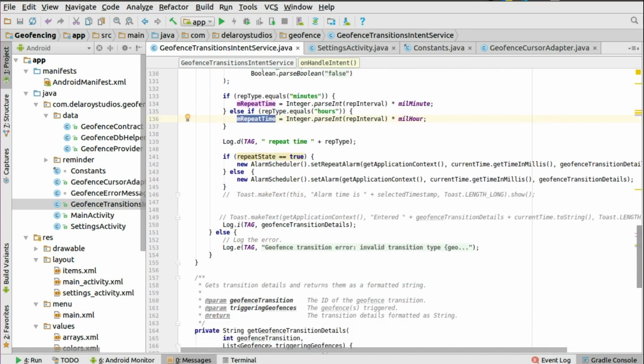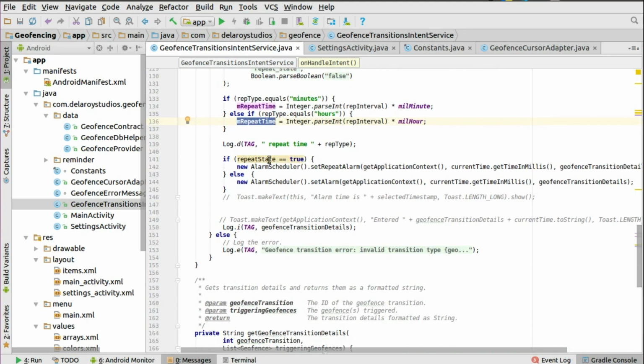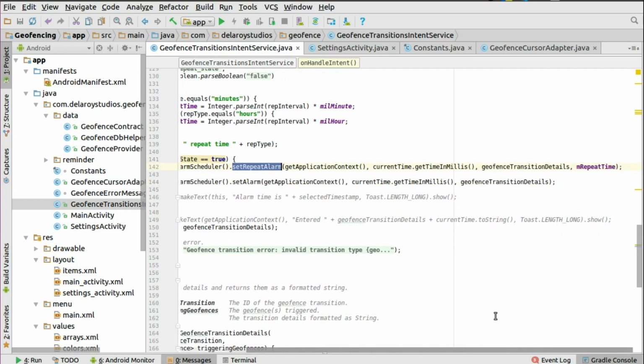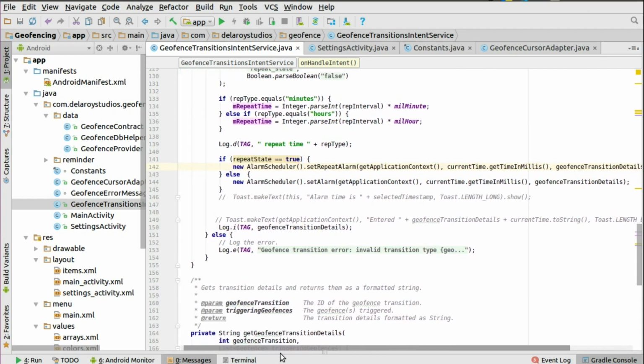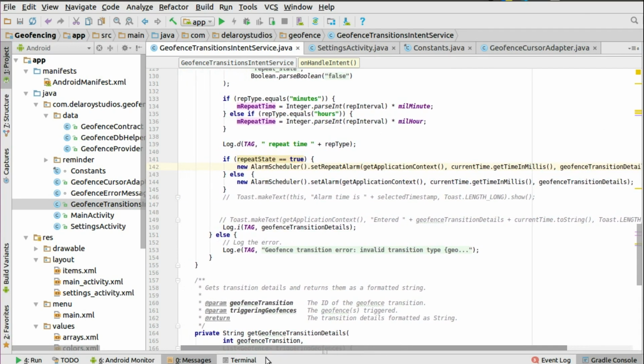Cool. Now we'll move further. If the repeat state is true, that's when you set a repeat alarm. If it's not true, you set an exact alarm, just a one-off alarm. But if it's true, you set a repeat alarm and pass in the repeat time as a parameter over here. If it's not true, you don't need a repeat time, you just pass in the context, the current time in milliseconds, and the transition details. I hope we understand that.